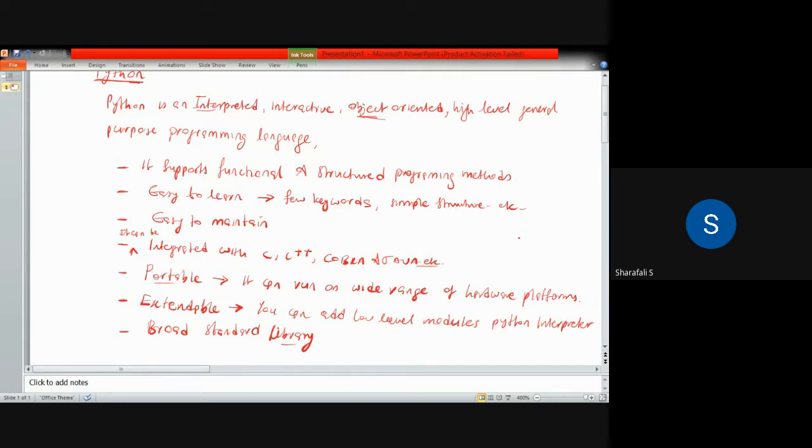And the other feature is portability, which means that the same program developed using the Python language can run on a wide range of hardware platforms. Simply put, if you are running a Python program on a computer with some specific configuration, it can mostly run on any other computer with slightly different configurations. So hardware platforms are not that much of a concern when you are writing programs in the Python language. So we have a wide range of hardware platform support.